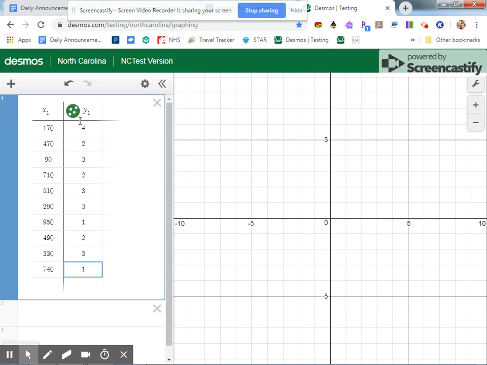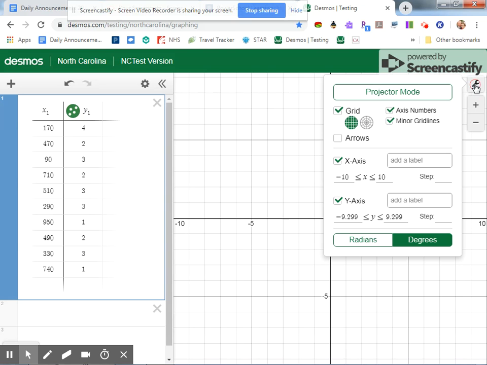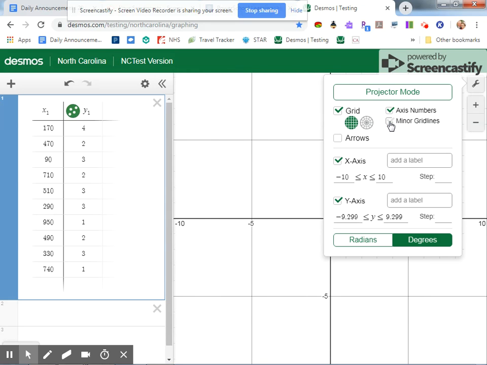Now, I don't know about you, but I don't see any points. Let's think about y. We have these x values here that are ranging anywhere from 90 to 950. Well, our graph is not set on that right now, so we need to fix that. We need to go up to the wrench in the right-hand corner, and I always turn off the minor grid lines. I don't like those. They get on my nerves.